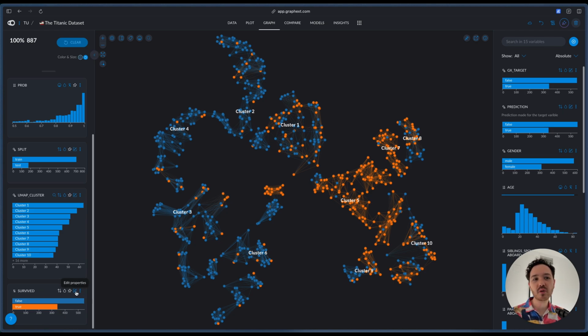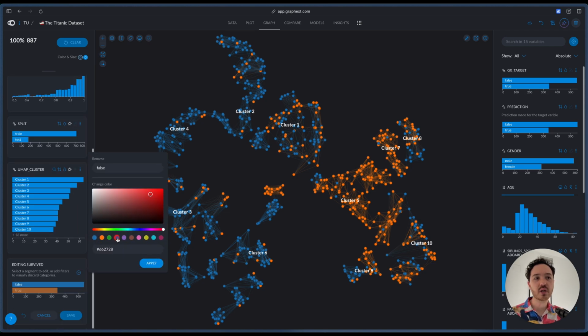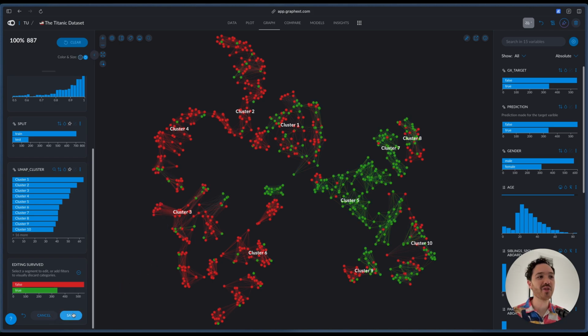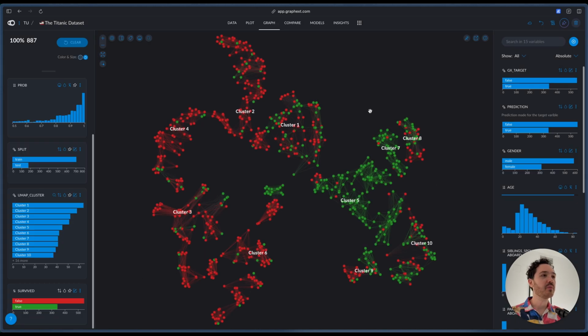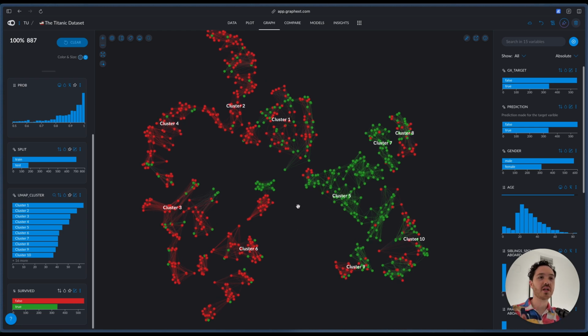To make this a bit more intuitive, let's actually edit this. Go here, false, let's quickly color it red. And for the true, let's color it green because it's good that they survived. We can save that. And we can see here that mostly all the people that survived are gathered around here, and the people that didn't survive are gathered around here. So this creates a very nice visual of what the distribution is of the people.